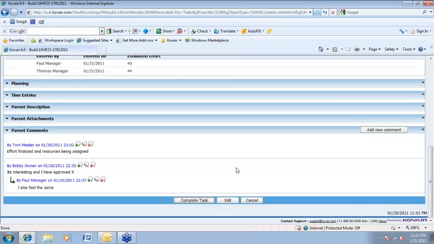Now at this point, if I look into the process list, you would find that the process of this user story waits until it is assigned to a sprint.